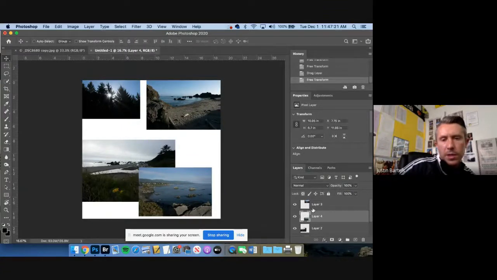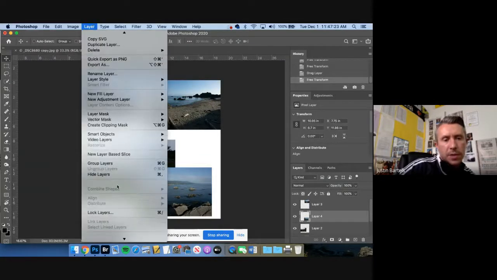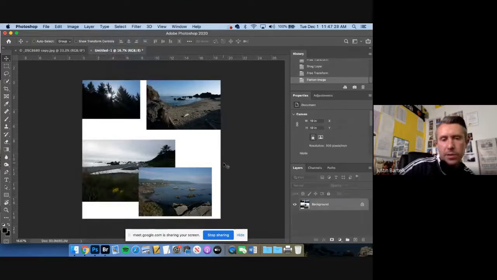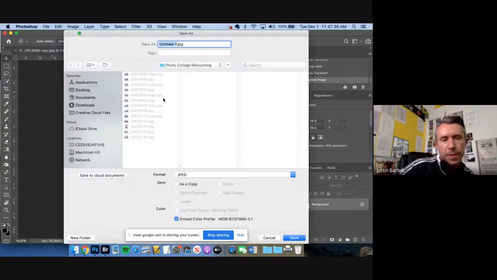Once you're finished, you need to collapse your layers. So then just go Layers and then down to Flatten Image. And that will basically combine all your layers into one. And then I can save it out as a JPEG. So I'm just going to go File, Save As. Make sure the format's JPEG. Let's call this J. Bartel's photo collage, and then save it where you want it to go.